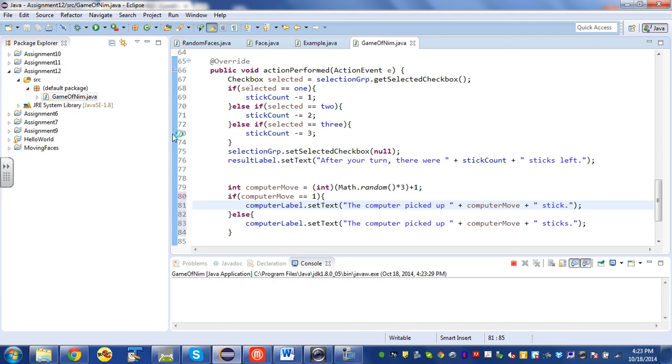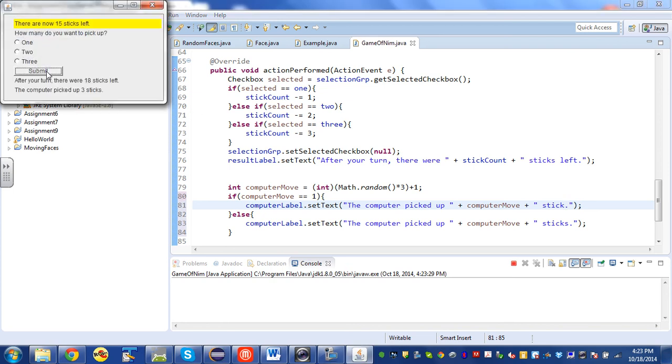So when I run it, I don't know how many times I'll have to do this. He picked up 3. Oh, he picked up 1 stick, singular. And then if I run it again, he picked up 3 sticks, plural. Looks like it's working pretty well.